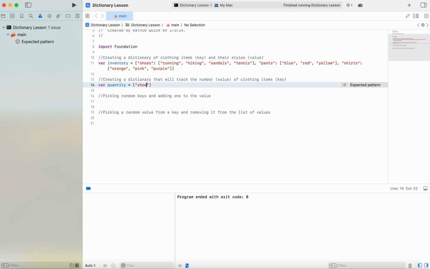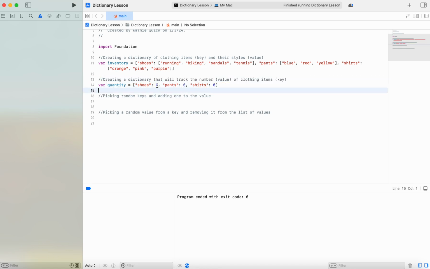And what I'm going to do is keep track of how many shoes I have, how many pair of pants I have, and how many shirts. So what I'm going to do is pick items at random from my inventory, and I'm just going to tally how many of each thing I picked. So I've created a dictionary that will track the number. So now the value is just 0, whereas here the value was a list of different items. So there are different ways you can use a dictionary.